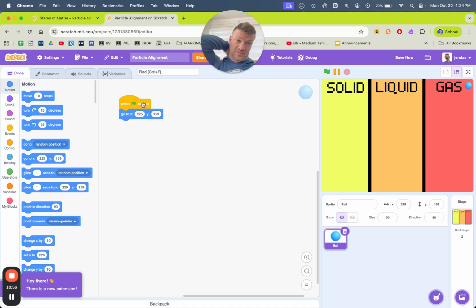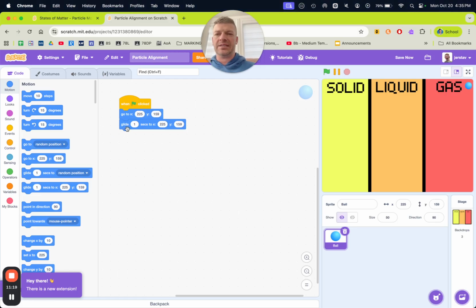Okay. Now, what I want this to do is I want it to move like a particle. So we're going to use this blue one. It's called motion. That's a movement, right? We're going to glide. Now, there's a glide to a random position, but we're going to control a little bit more. So we're going to go to here and then glide to a certain spot. So watch, if I went 0, 0, it will glide right to the middle. That's 0, 0. Okay. Now, that's not very random, right?